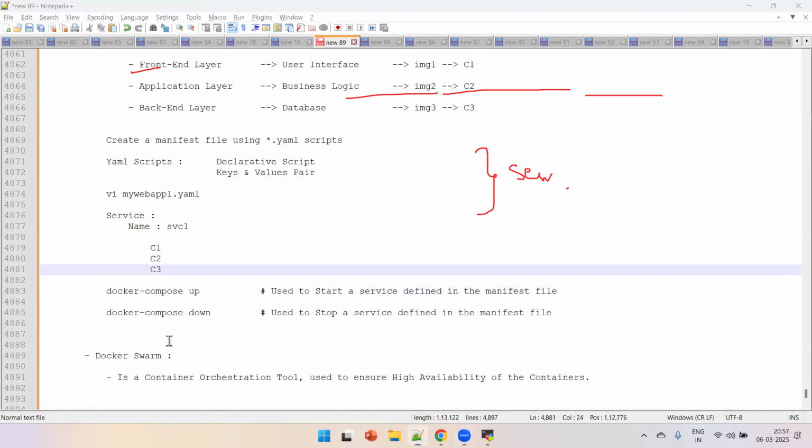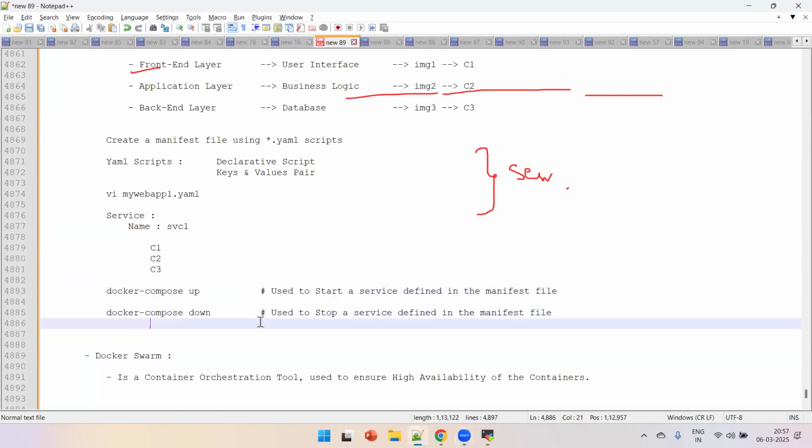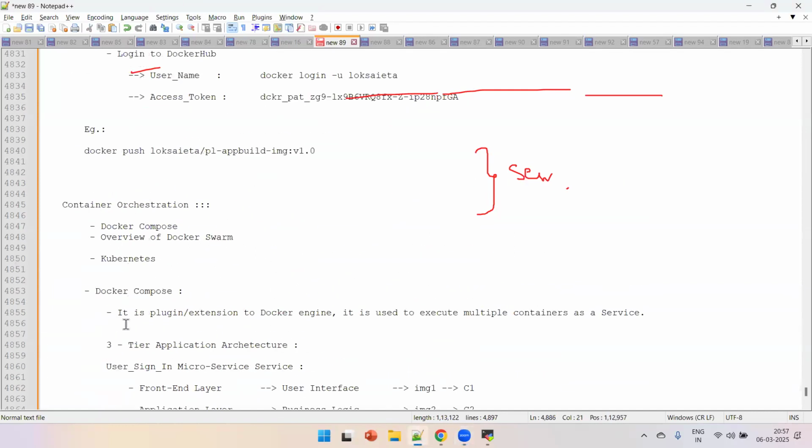But you cannot directly work on this feature. If you want to work with Docker Compose, first you have to install that plugin. As I said, it is a plugin or extension of Docker Engine. So once you install Docker Engine, you can install this plugin. To install this plugin, again, we have to visit the official page. Remember, I shared one reference link for the official page of Docker. Yes, docs.docker.com.